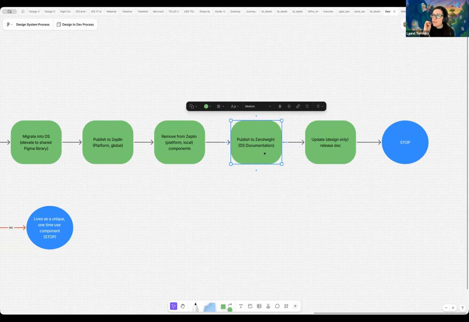Zeroheight is our design system documentation, which is at bolt.thunderbird.net. We're slowly building that up. That is the public source of our design system documentation at the moment. In the future, we'll be linking in. We'll have design components in there, and then we'll also have the coded components in there. It'll be great. There'll be do's and don'ts, all sorts of magical things.